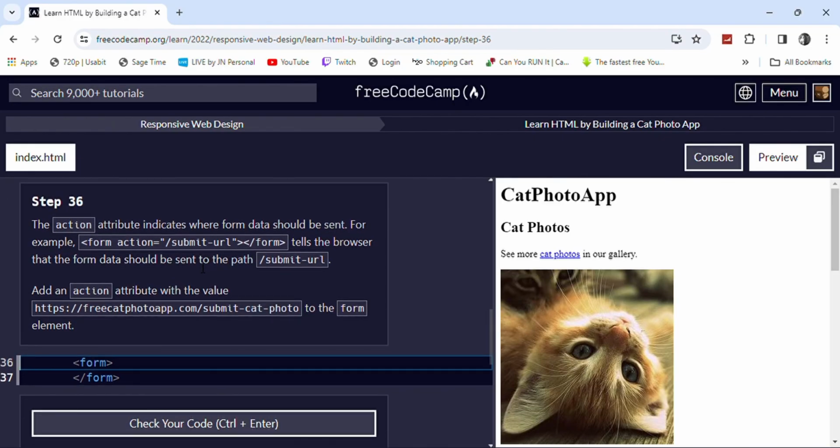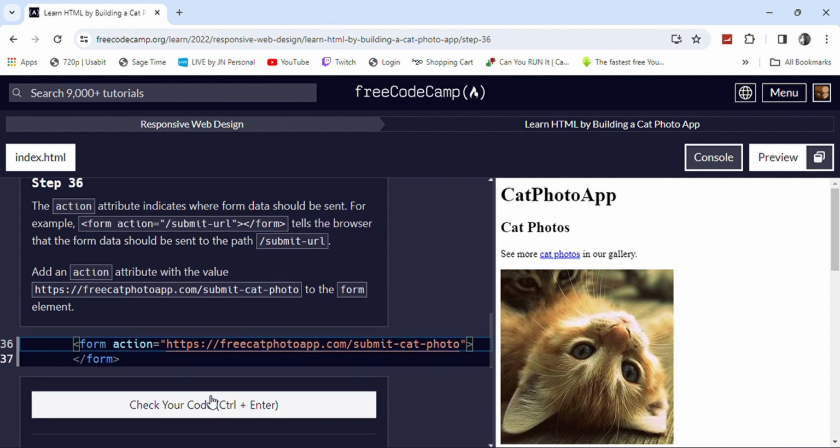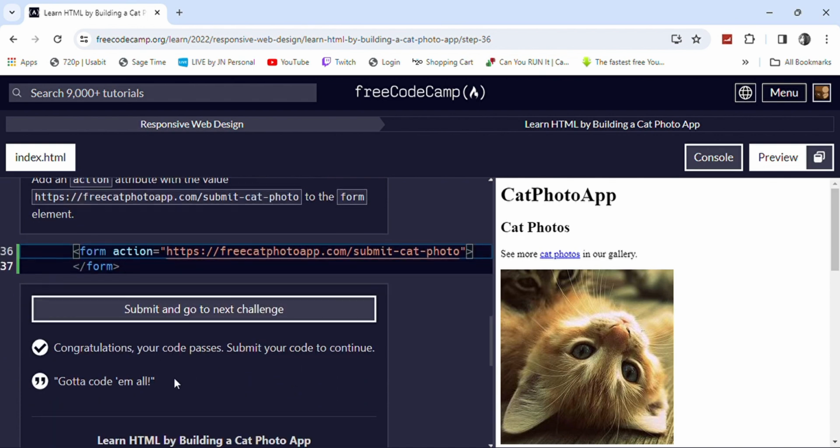The action attribute indicates where form data should be sent. For example, a form action attribute tells the browser that the form data should be sent to the path submit-url. Add an action attribute with the value "https://cat-photo-app.com" to the form. So action equals, then this. Copy, paste it in there. It should look something like this. And submit. There we go.